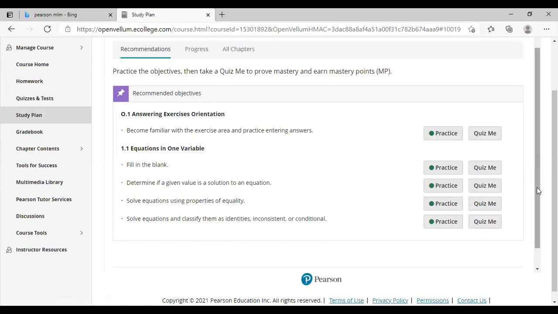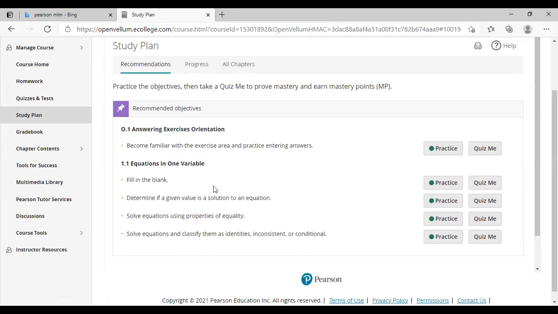You'll notice that I only have a few items that are recommended because I've only looked at a couple things. If you haven't tried a section, it's not going to give you any extra practice or extra quiz me options. So these are there for extra practice if you're struggling and want to know where it might be best for you to spend your time.